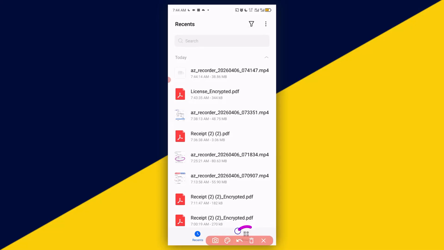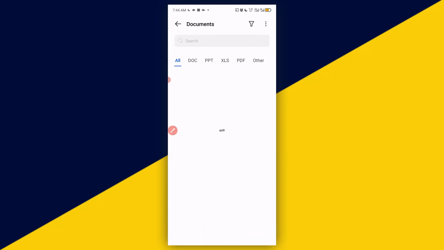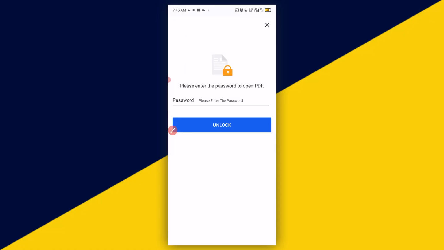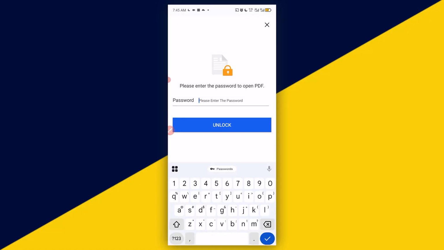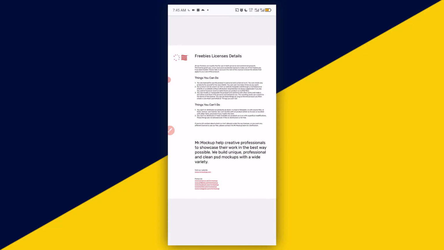File manager right here. The next thing I'm going to do is to go ahead and click on Browse. Then go to Documents. Then go to PDF. Then here we go. We have it right here, encrypted. Go ahead and open up the PDF. Then you have to enter the password to unlock. So go ahead and enter your unlock password. Hit enter. The password has been unlocked.